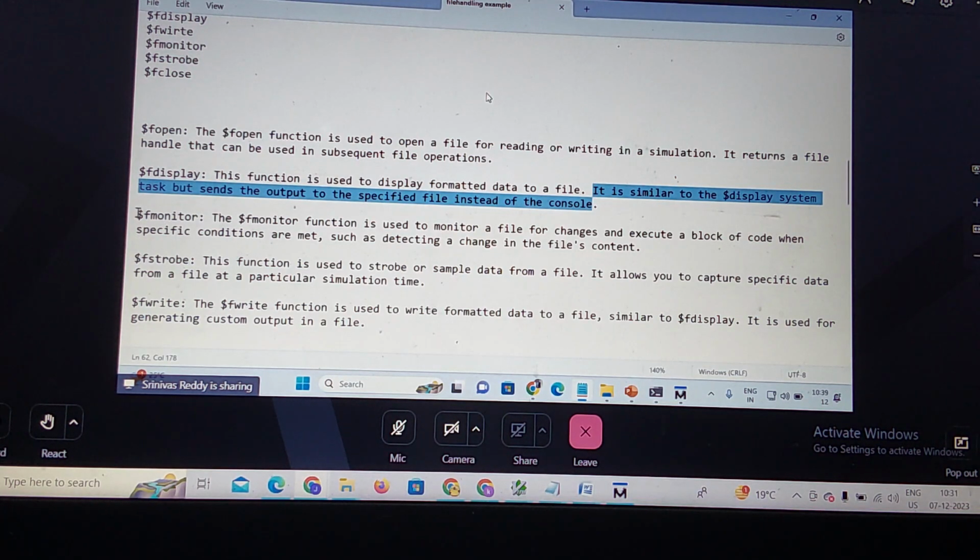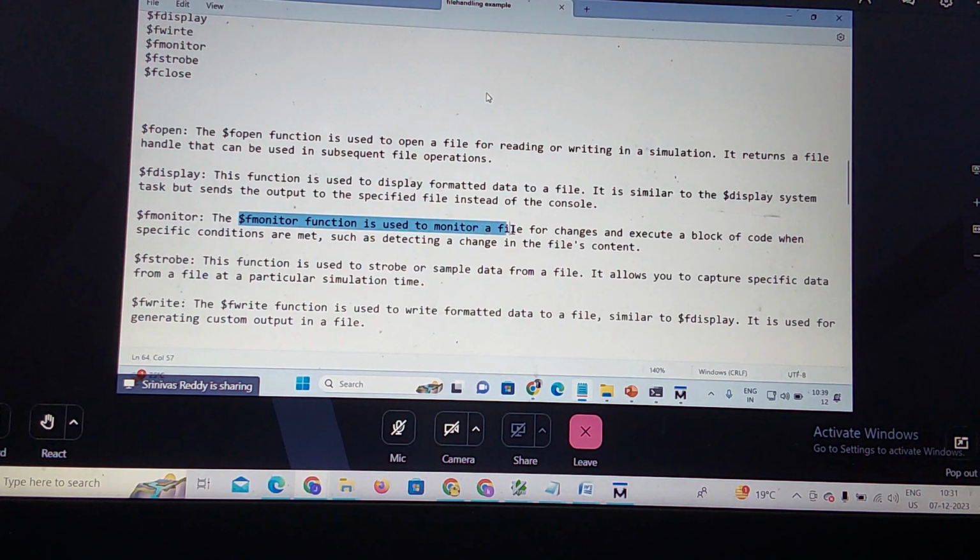What is $fmonitor? The $fmonitor function is used to monitor the file for the changes and execute the block of the code when the specific conditions are met, such as detecting a change in the file. So this works slightly differently. In our original $monitor, whenever the value of a signal changes, only then is it continuously monitored. When it does not change, it is not going to monitor.